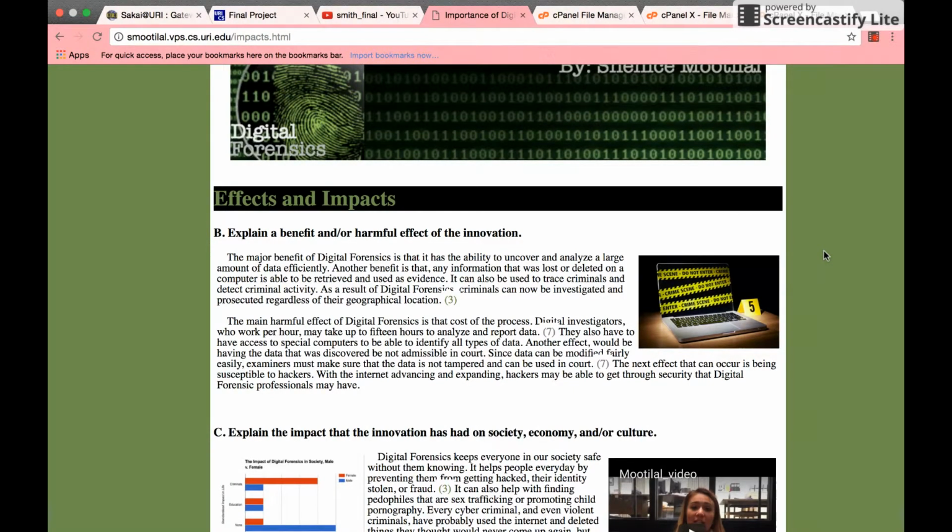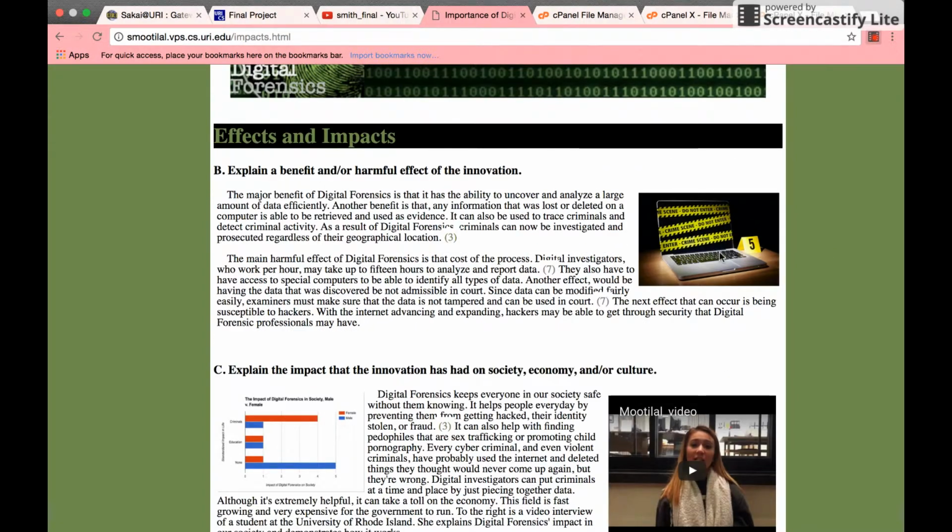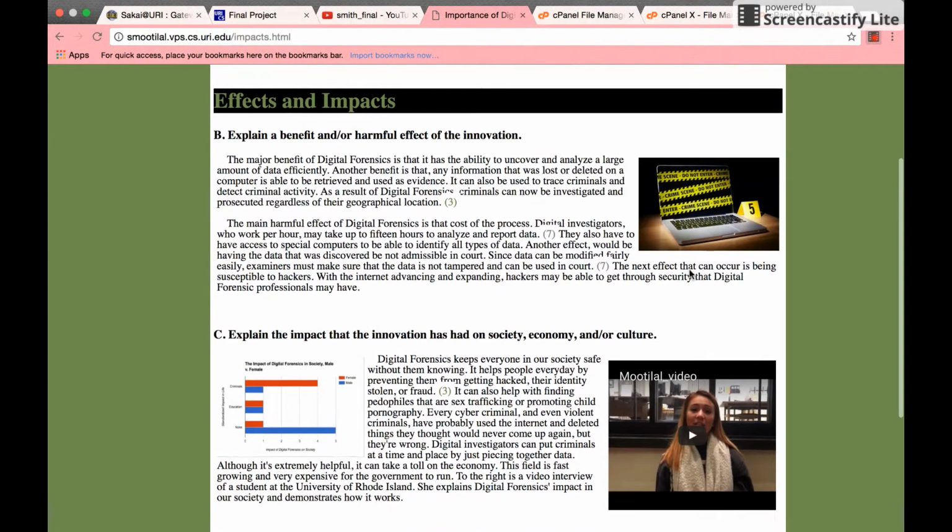Also, data can be changed very easily, so the data may not be admissible in court because it could have been modified or tampered with. This picture just shows that the computer can be a part of a crime scene.